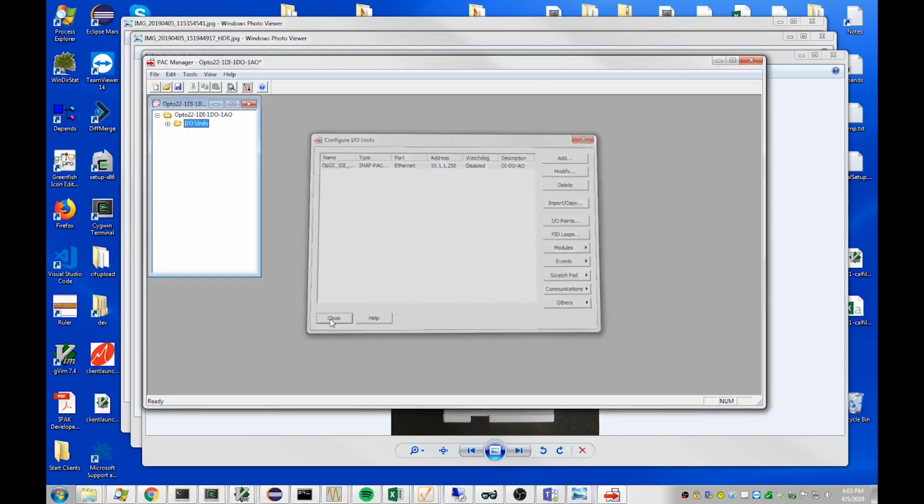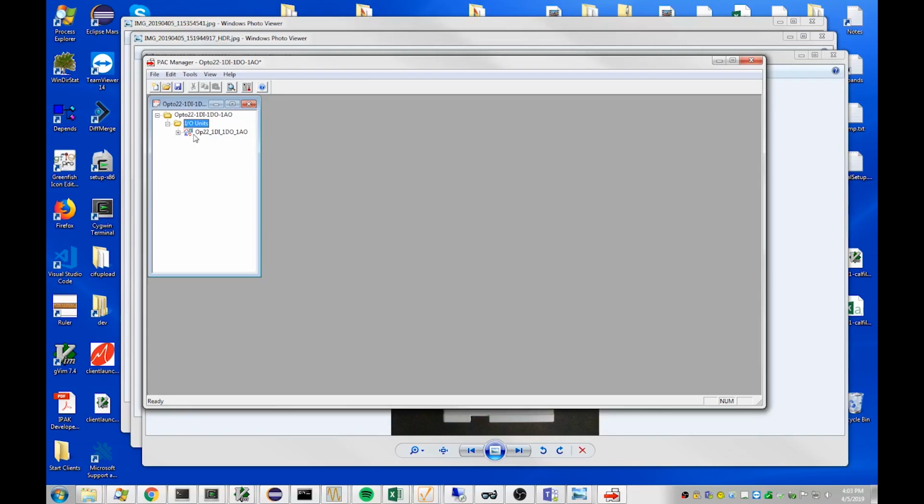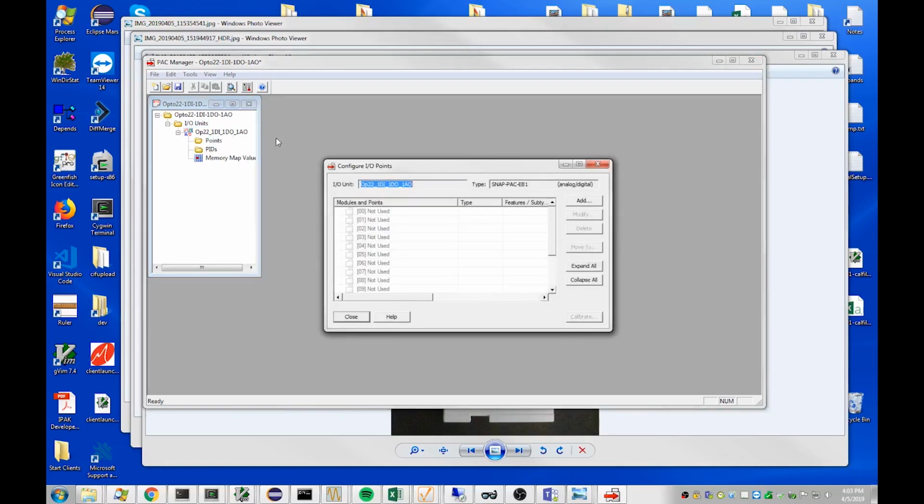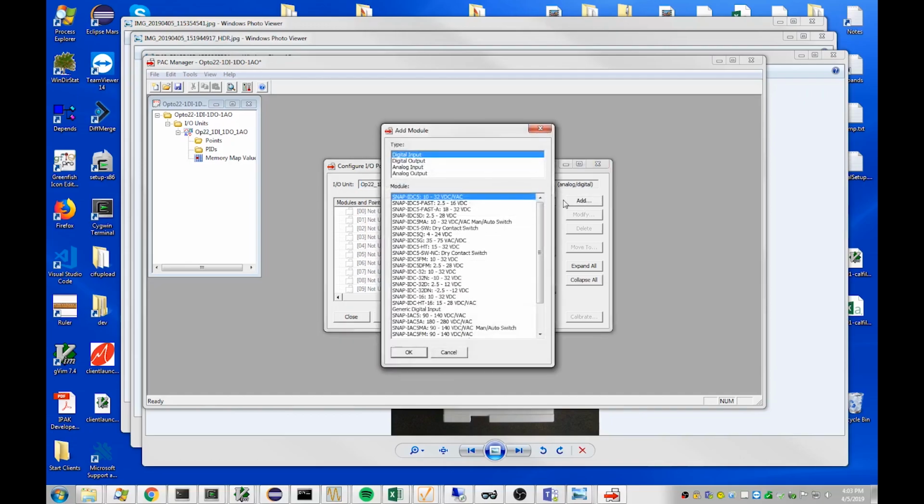Now we want to close this and open this entry here, and we're going to modify points. So I double click on that, and now you see what Opto calls the points. I refer to them as slots. These are module slots. So we're going to click Add. Now here's where we add the types of modules that are physically going to be on the panel.